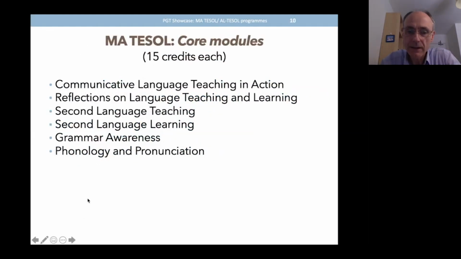Okay, and the other degree, as I mentioned, is called MA TESOL, and here are the core modules. I'll just list them as before. You'll see they're very similar to the ones listed earlier, but there are 2 modules that are different, that are not available on the other program, and these are to help new language teachers. So one is called Communicative Language Teaching in Action, and the other one is Reflections on Language Teaching and Learning.